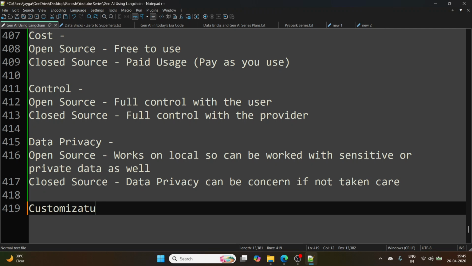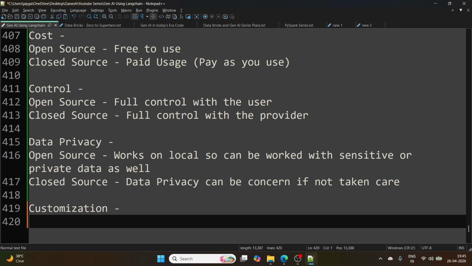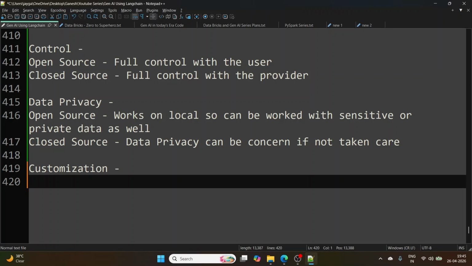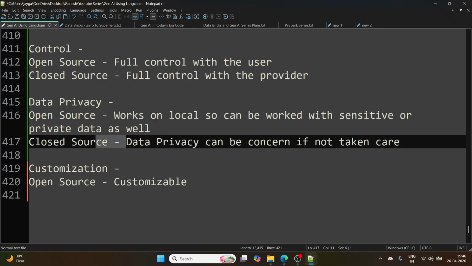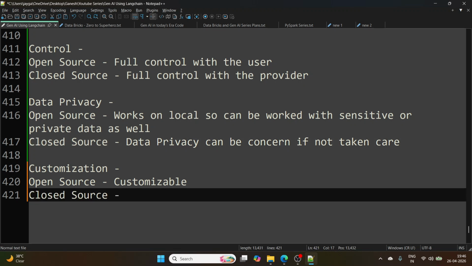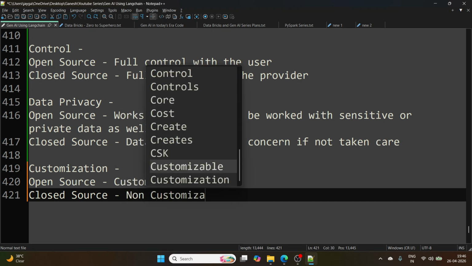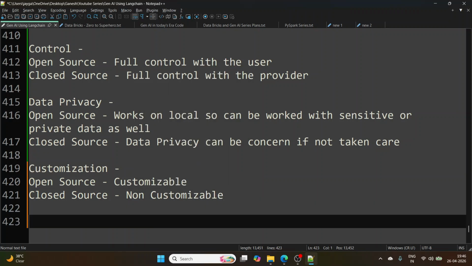Now model customization, very simple to understand. Open source can be customized. We can download it and customize it. And closed source, no. The way it is available, you have to use it; it is not customizable. I don't know if the word customizable is present in the English language, but it's okay. As far as we understand, it's totally fine.